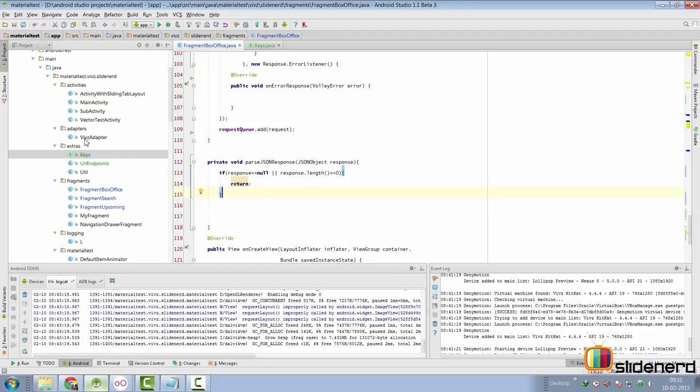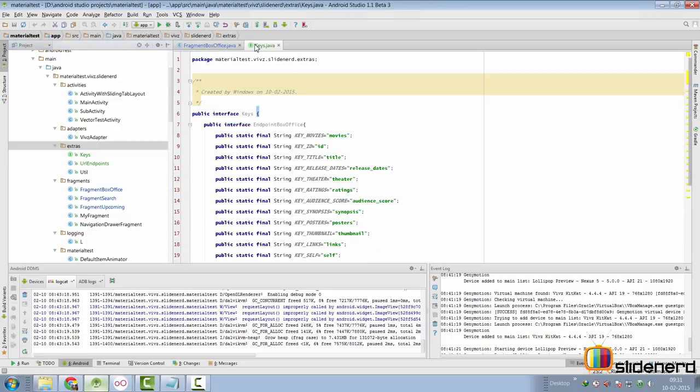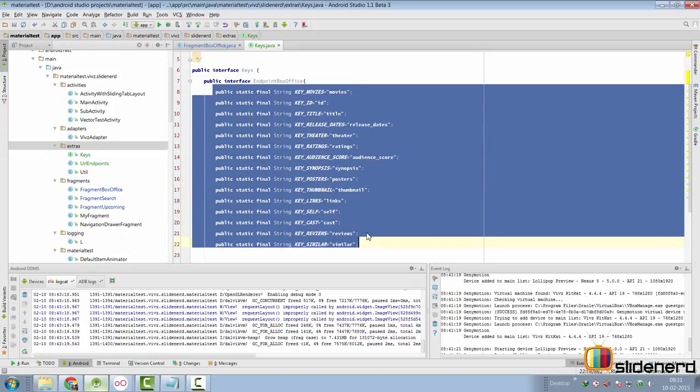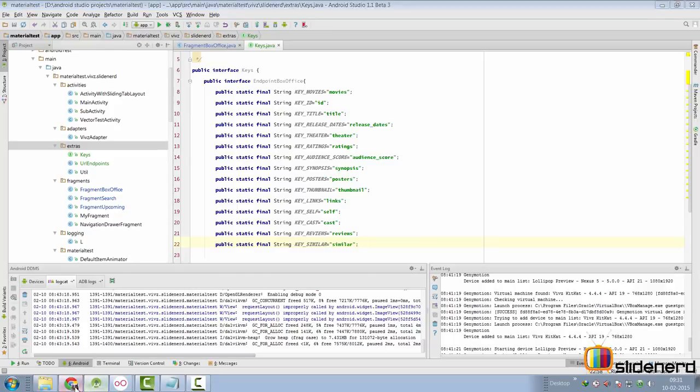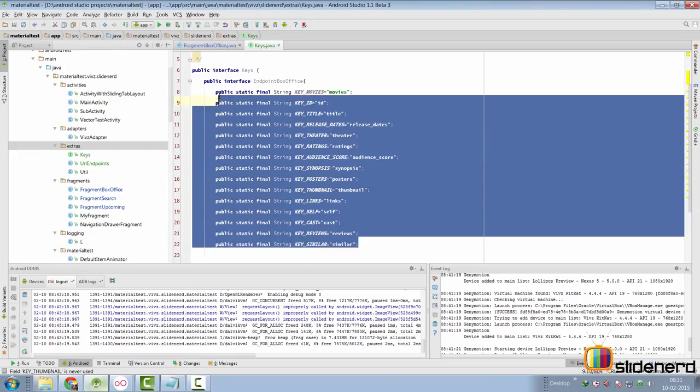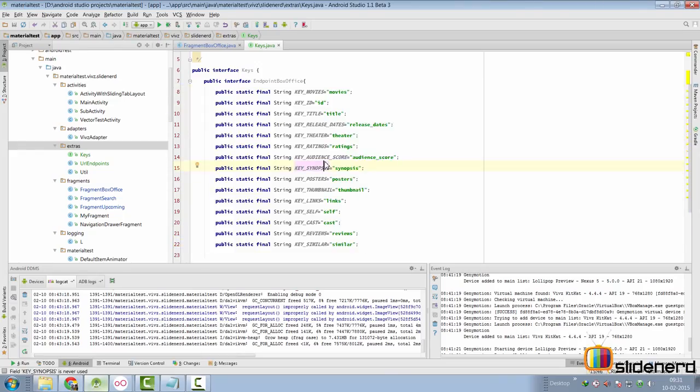Now also inside our extras package, I've created an interface called keys. Within this interface, there is one more interface called endpoint box office, where I have all the keys that are needed by us for JSON parsing. In other words, they are these values. You see, there's ID, there's movies, there's title, there's year. These values have been stored nicely inside these key variables here. And I'm going to use these variables while we parse JSON.